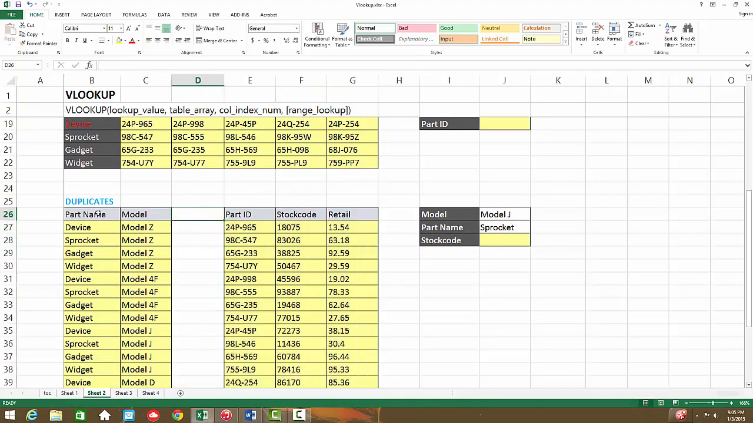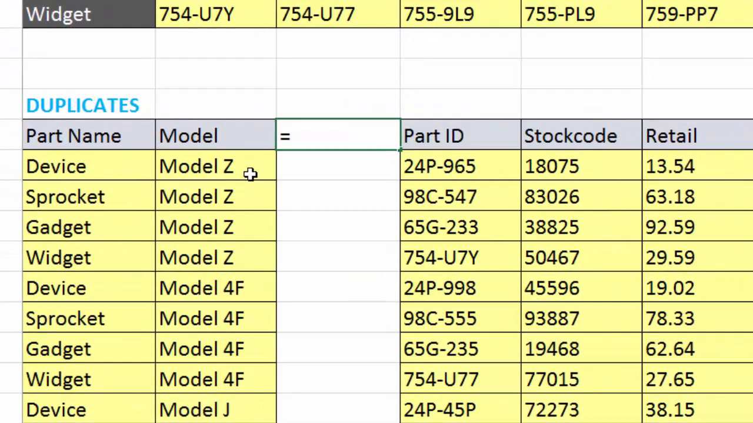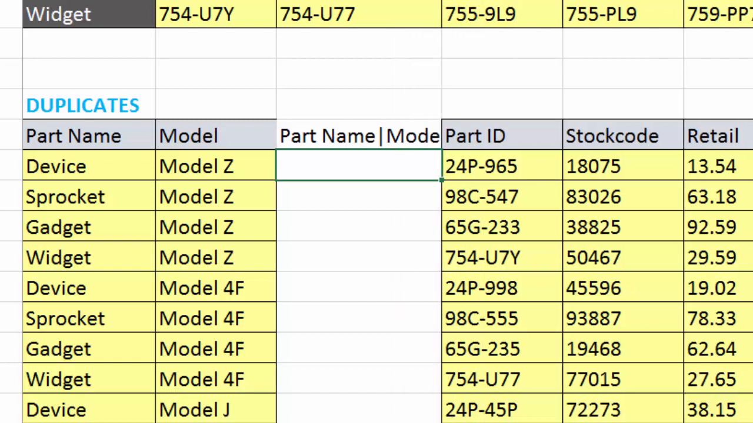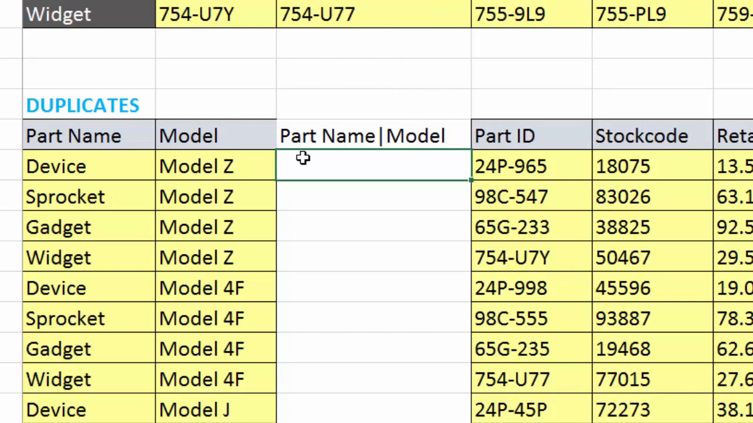Now here we're going to combine this field with this field, and the way we're going to do that is we'll use equals. We'll select two fields to the left, in this case B26. I'll use the ampersand, and in this case I'm going to use the vertical line, which is usually above your enter key with hitting shift, and that needs to be in quotes. Then another ampersand, and we're going to get this field directly to the left, cell C26, and that right there combines those two fields into one field.